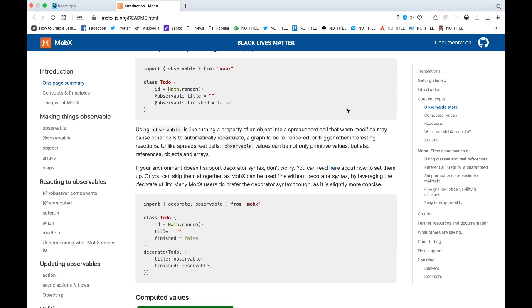If your environment doesn't support decorator syntax, don't worry. You can read here about how to set them up or skip altogether, as MobX can be used without decorator syntax by leveraging the decorate utility. Many MobX users do prefer the decorator syntax though, as it's slightly more concise. Okay, so people use decorator syntax. This is the decorator syntax, but you can use it like this also. I still don't know. This is a little class.